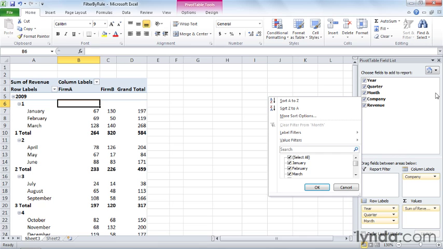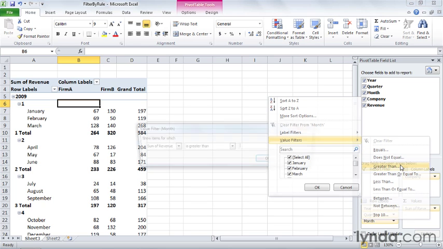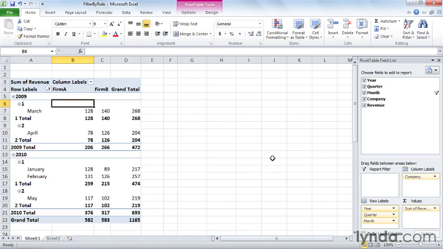So for the month field, I will create a value filter, and then I can select the type of filter that I want to create. In this case, I want to display any month that has a total of more than $200. So I'll click greater than, and then in the value filter dialog box, I have sum of revenue is greater than, and then I can type in my criteria, which is 200. When I click OK, Excel applies the filter to the pivot table, and you can see that it only displays rows where the grand total is more than 200.